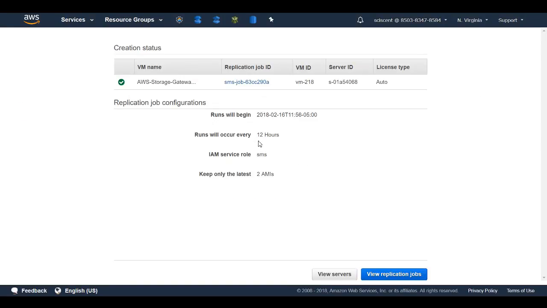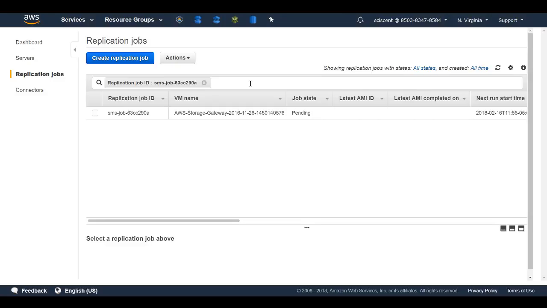Now, in my account, I've installed the AWS Application Discovery Service Connector. If this server exists, the Migration Hub is going to match this replication job server to the discovered connector server. If it does not exist, then it will create a server with the information sent from the Server Migration Service.